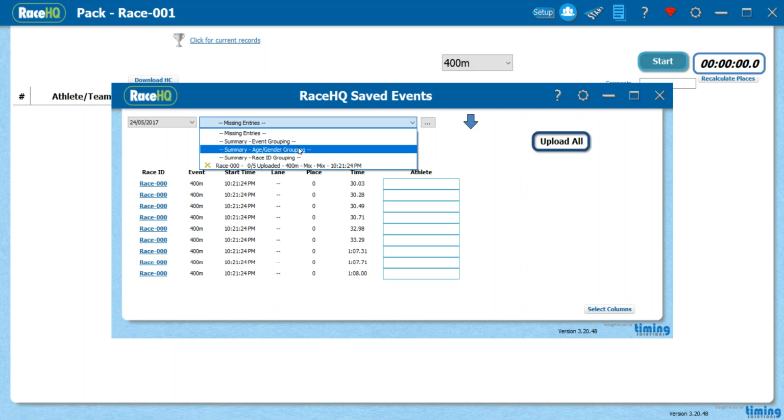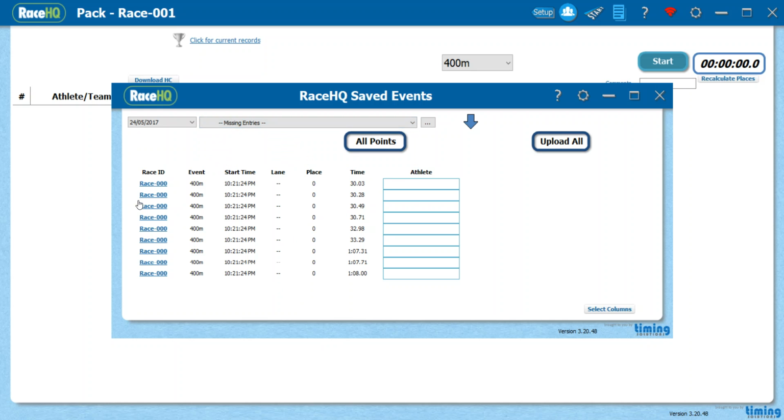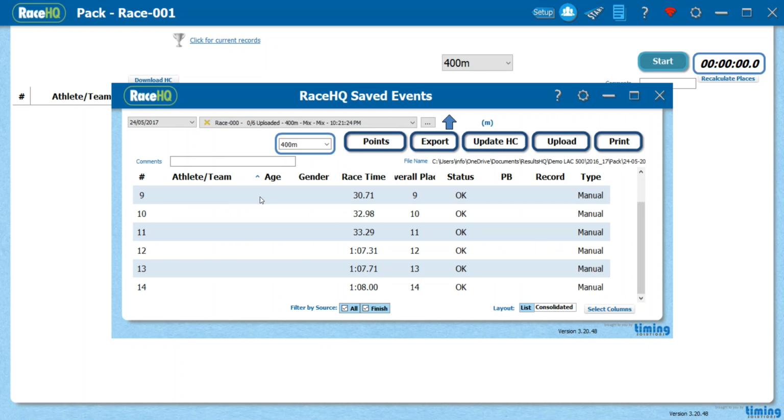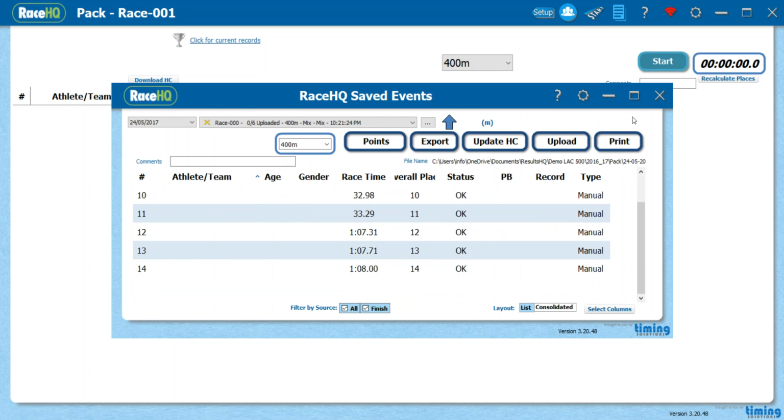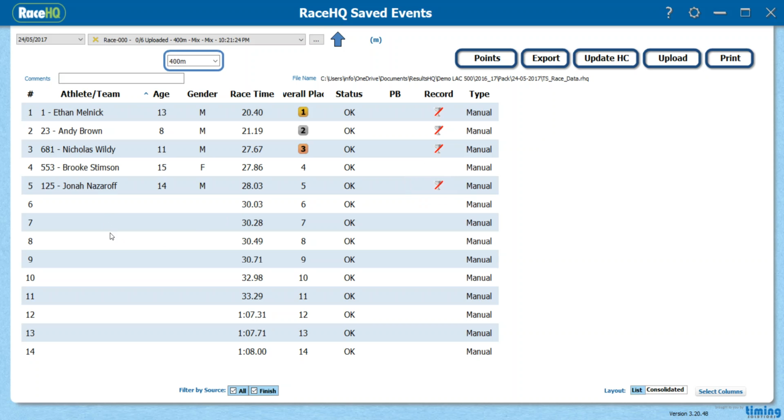There's a bunch of reports you can bring up, but we'll just go straight to the race, or I can click on the hyperlink here and it takes me straight to this race. So here are those athletes. I can make this bigger. And that's how we've just ran a race. So this is my saved events. That's all done. I can jump out of here.